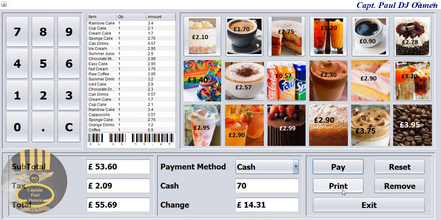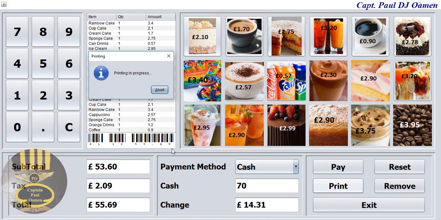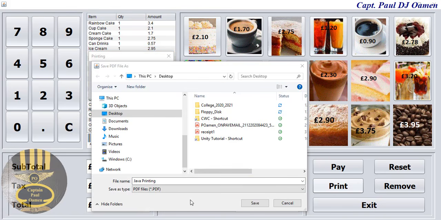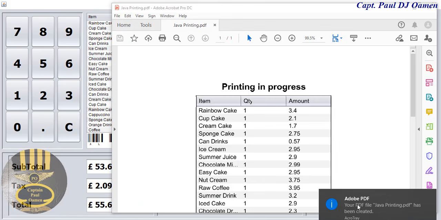There, you can even print that out. Click on print, and I'm going to print it out as a PDF file, Adobe PDF. Click on print, just one copy. Print. There, it's coming up. And right there, guys, the system is asking us to give it a name. I'm going to leave it as Java Printing and save it there on my desktop. Click on save. And that is it right there.